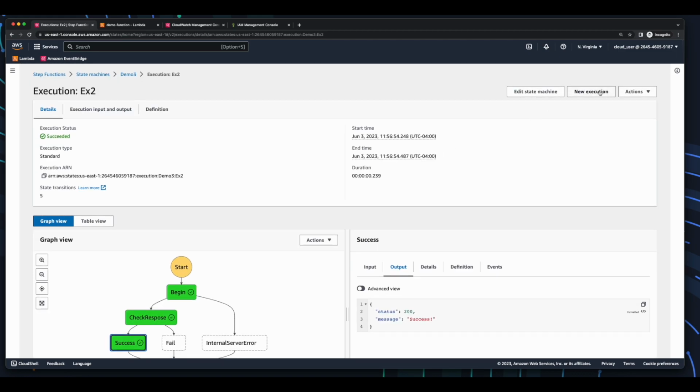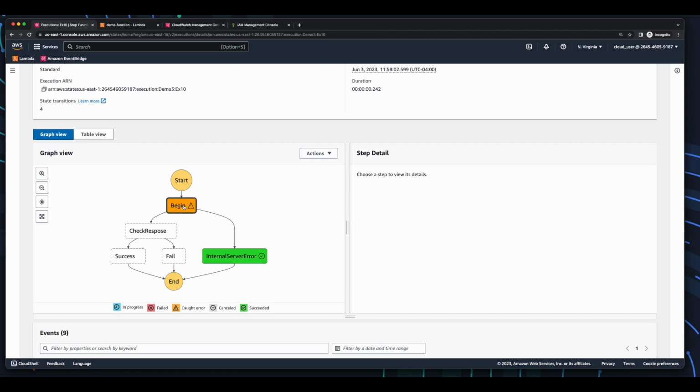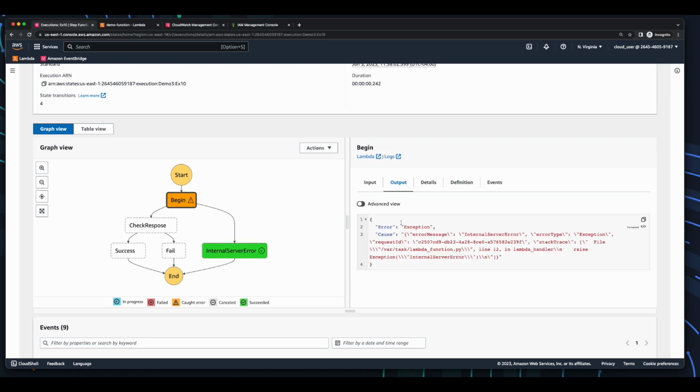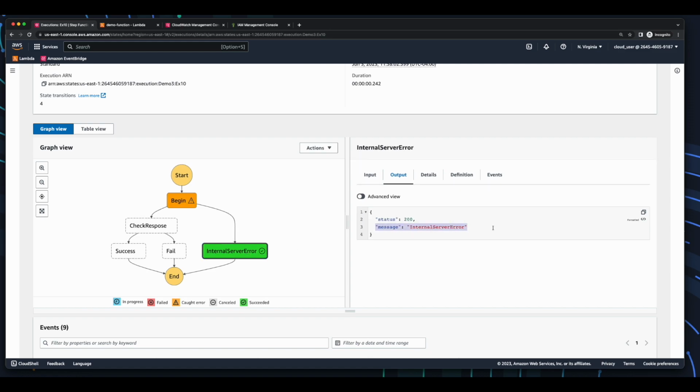And let's test again. And after several more executions, we see the begin is an error with the error of exception. So we invoke the internal server error state, which set the message to internal server error.